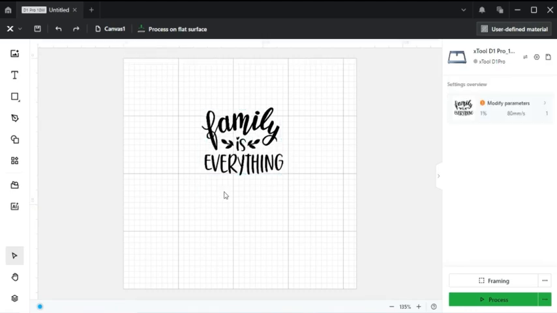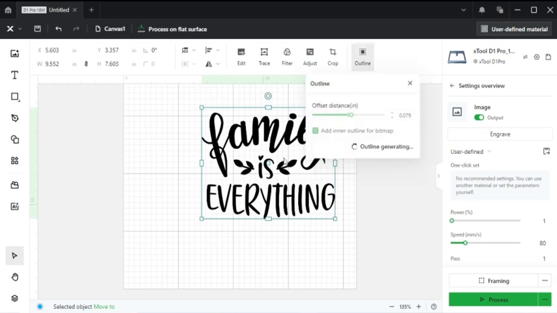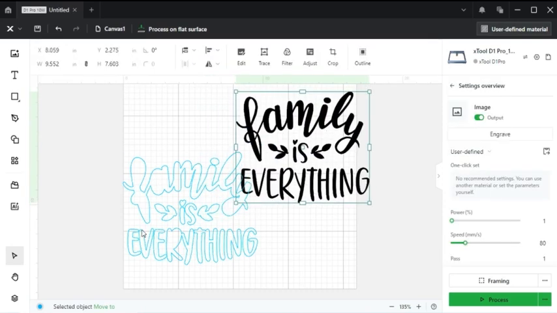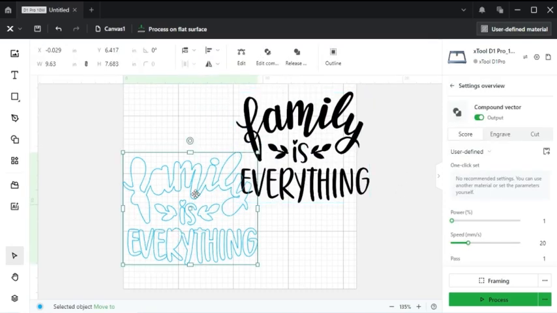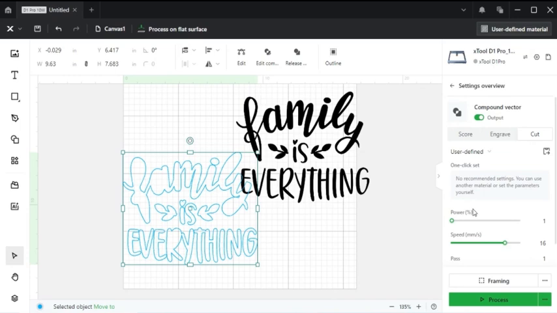So now if I want to cut this image or engrave the outside of the image, I click on it, make it a little bit bigger, go to the outline, and as you can see, there's an outline around the outside of the image. I can increase this to make the outline bigger, but in most case scenarios, I normally like to keep it small. Hit confirm. As you can see, I have an outline of the outside of the image. And now that you see I have the outline of this image, I can score, engrave, or cut it. Then change the speed and power based off of what material that I have. Then I can process my image and get ready for a great engraving.